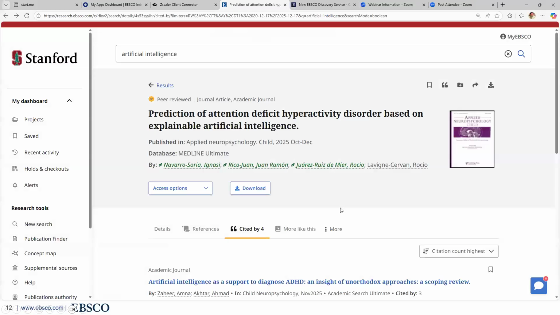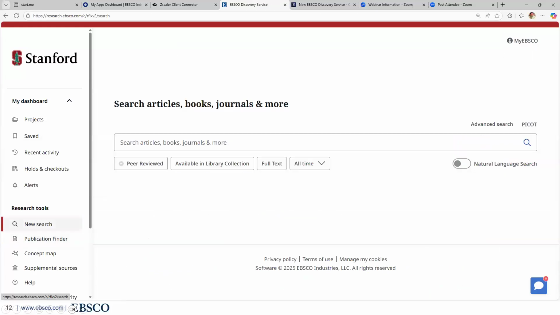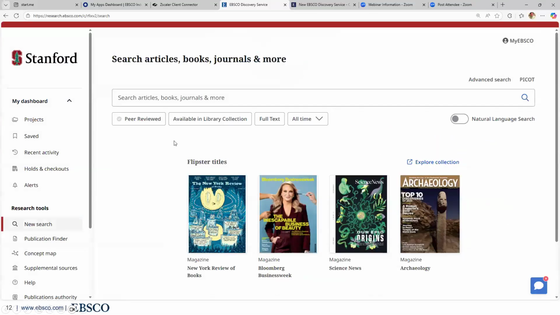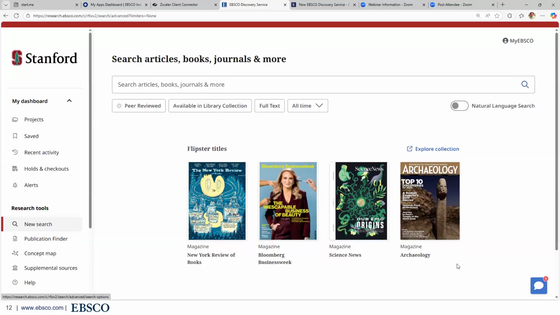You can utilize the advanced search to combine multiple keywords. So first, I'll go back to the platform. I'll click on the new search. If you're following along, these are the concepts that we're going to use: artificial intelligence, cheating, and education. And since we're landing on the basic search, I'm going to click on the advanced search button. The advanced search button is located just above the magnifying glass icon.